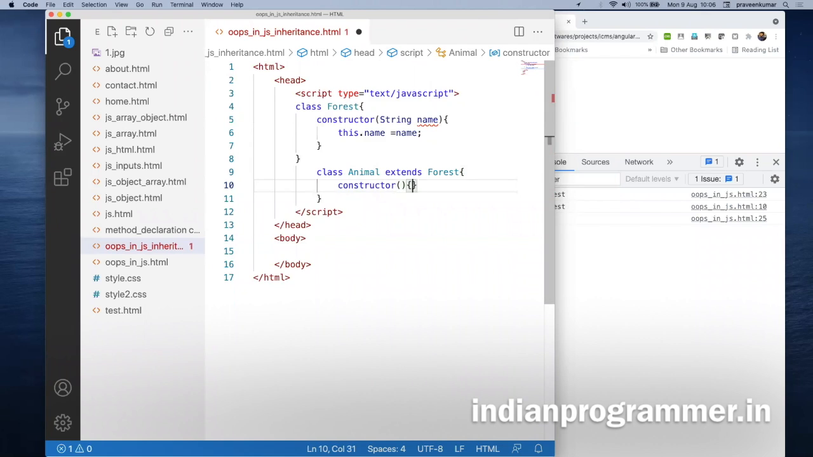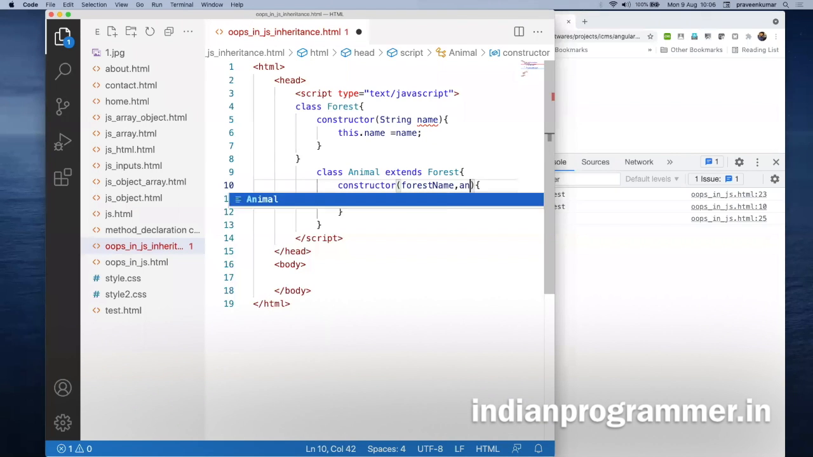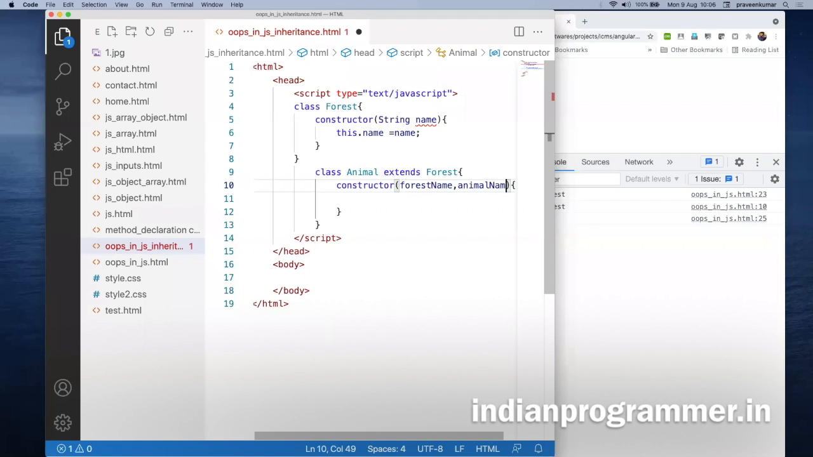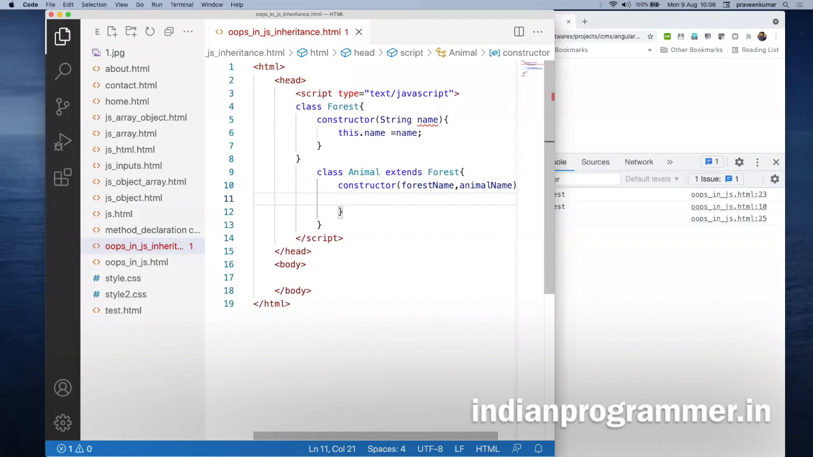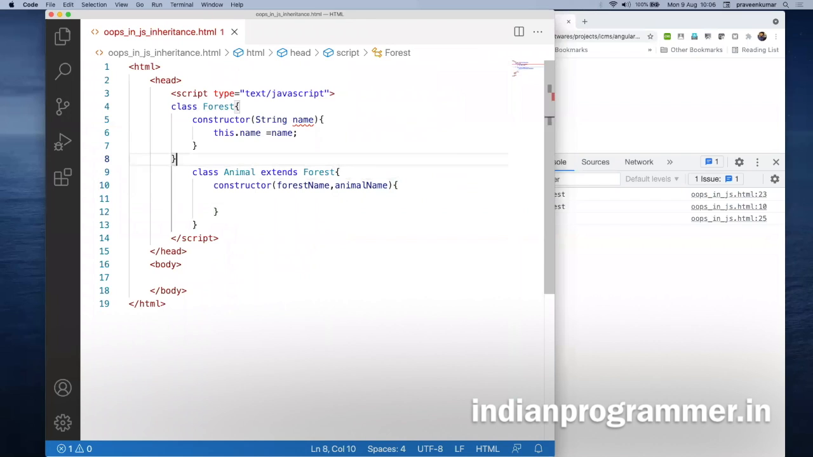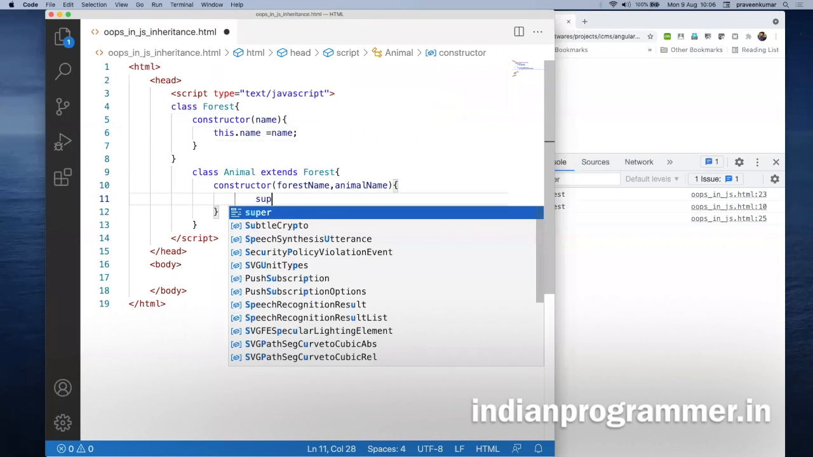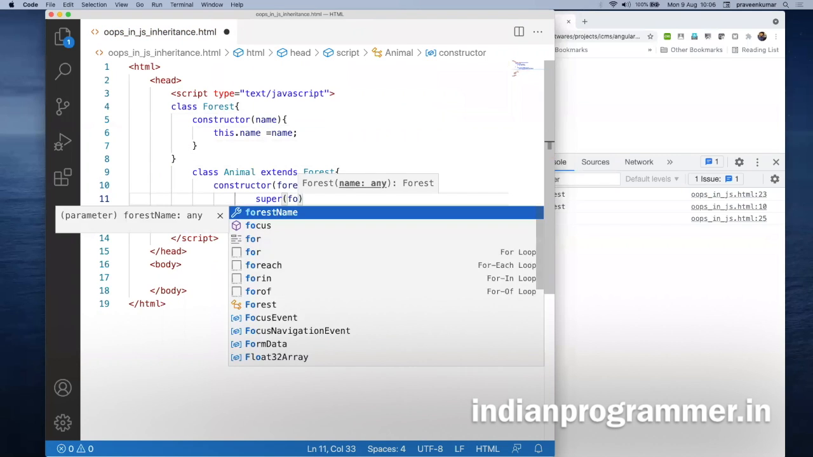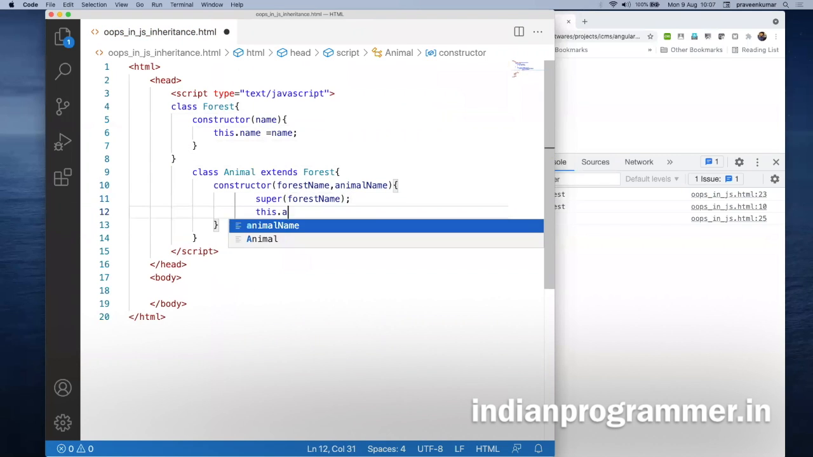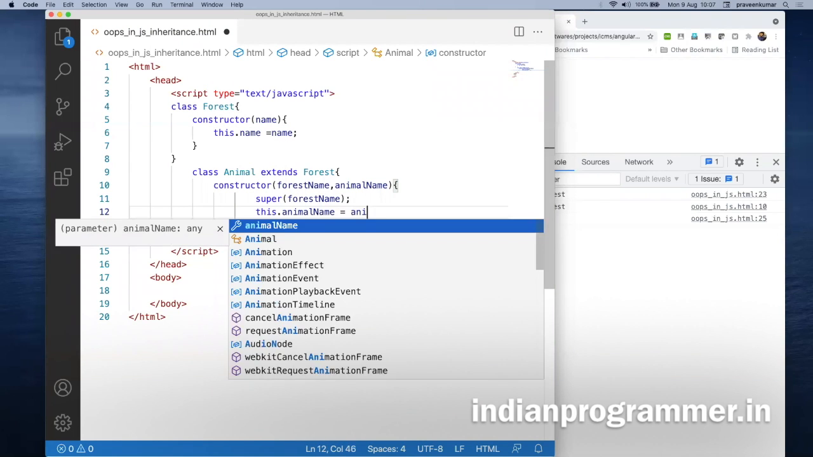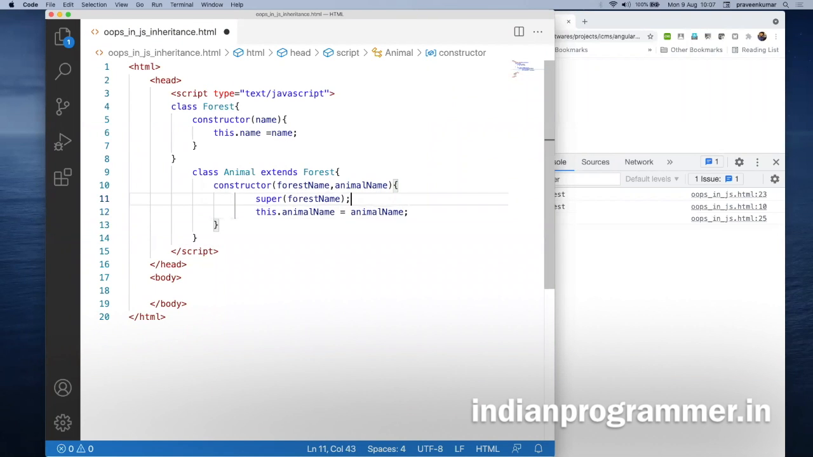So here in the constructor, I am going to have forest name, comma, animal name. Now from here, first, initially I need to call the parent class. So same as in Java, we need to call the super. So here I need to put forest name, that's it. And here this.animalName is equal to animal name. That's it. This is what inheritance in JavaScript is actually.